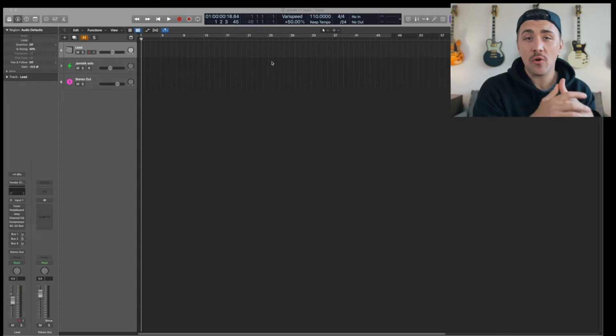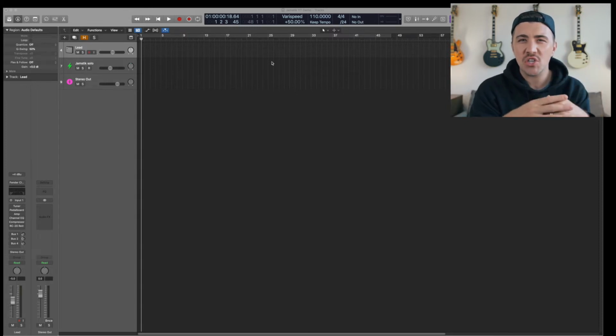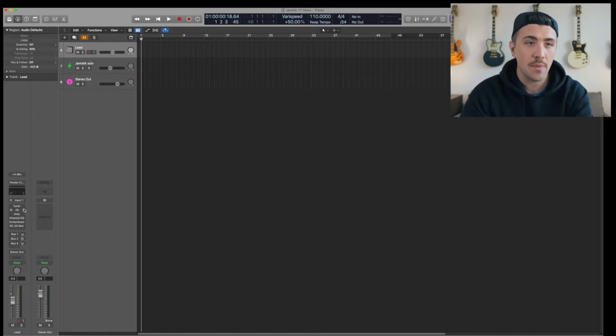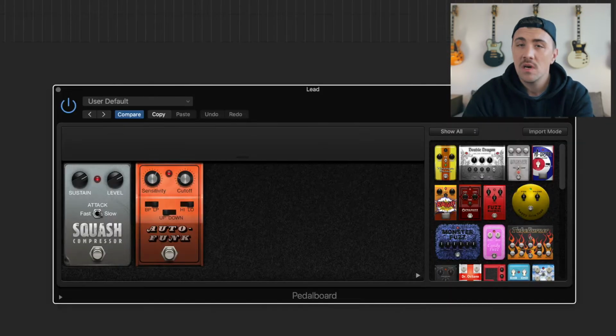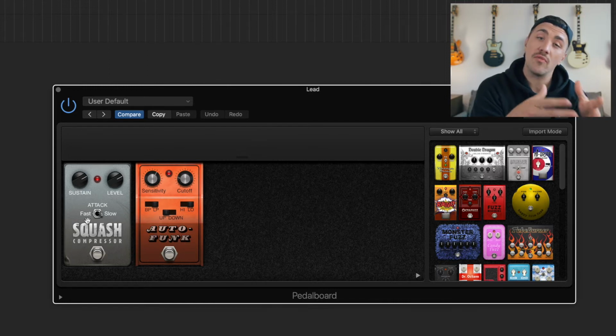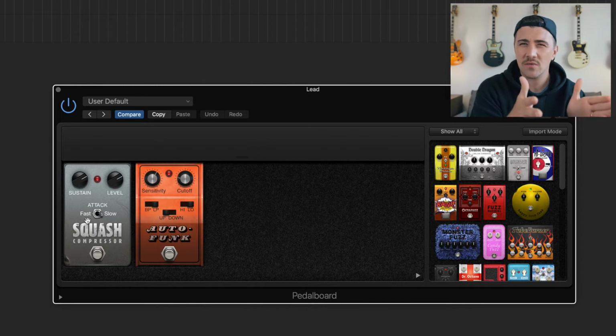Really simple, straightforward way to get that John Mayer, Tom Misch, auto wah envelope filter tone. So the first thing you're going to want to set up is the Pedalboard plugin. You go down to Amps and Pedals, you select Pedalboard. And the two pedals you're going to want to grab are this squash compressor and then this auto funk pedal. I like to run the compressor before the envelope filter just to squash everything together, add a little more consistency to those notes that are passing through the envelope filter.